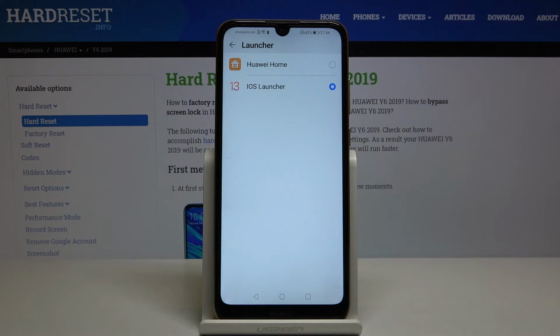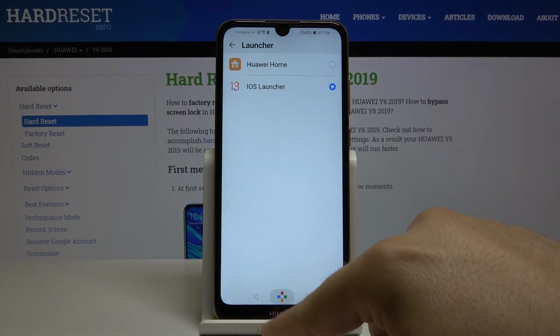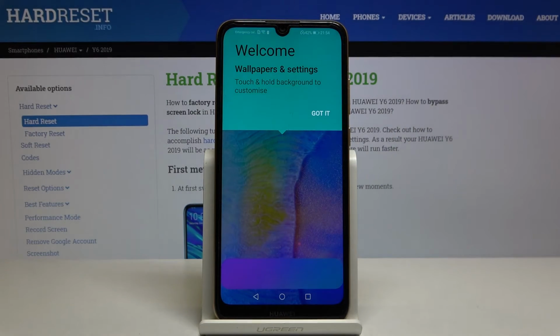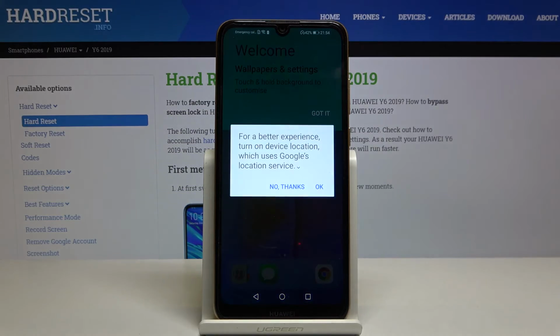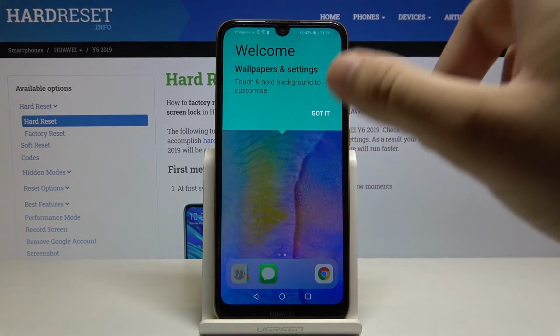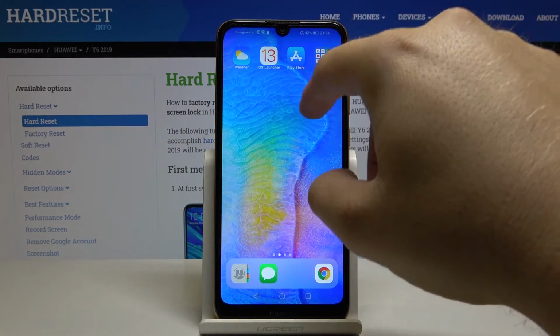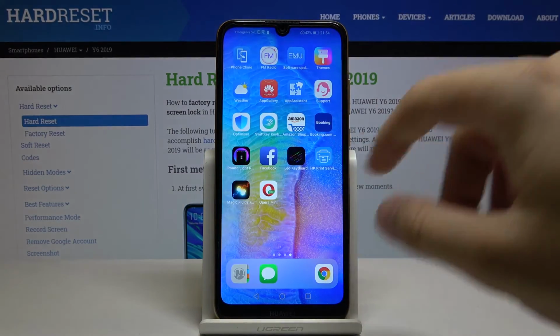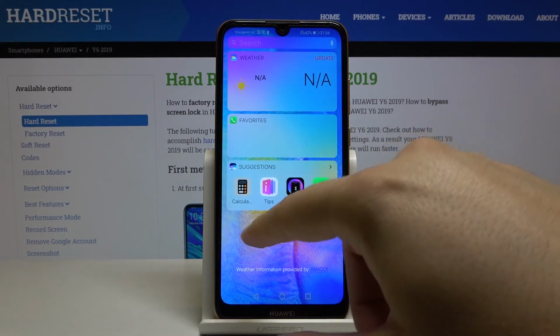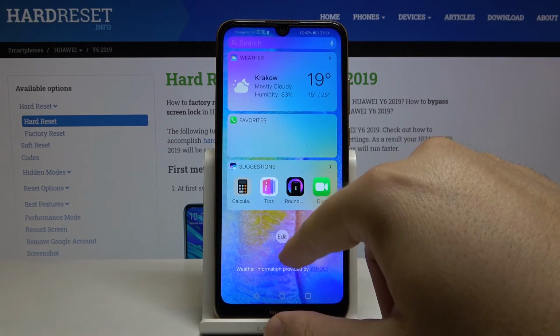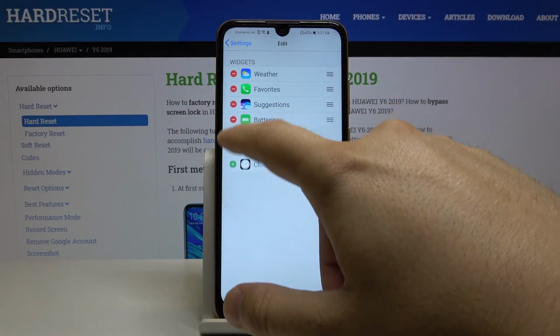Click on the home button, and right now it is going to load all of our stuff that we have on our smartphone to our home screen. So let's click one more time. And as you can see, we got the notification that it is going to change. So click that we got it. And as you can see, here we got the iOS launcher on our Huawei smartphone. You can edit here some widgets also.